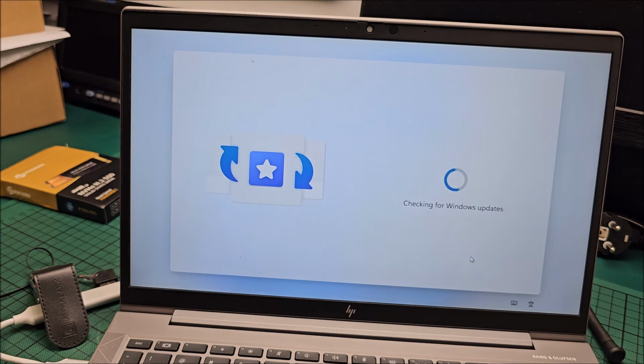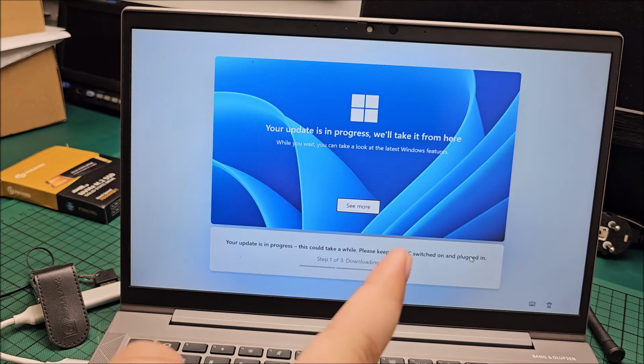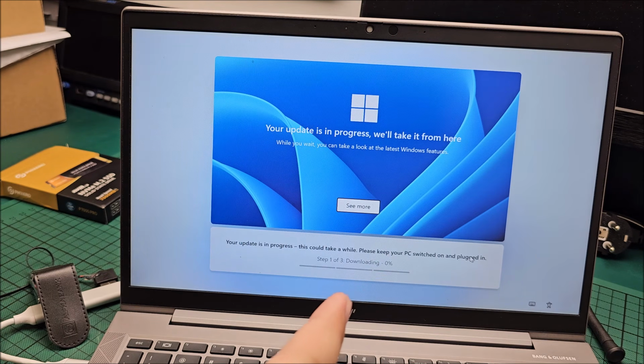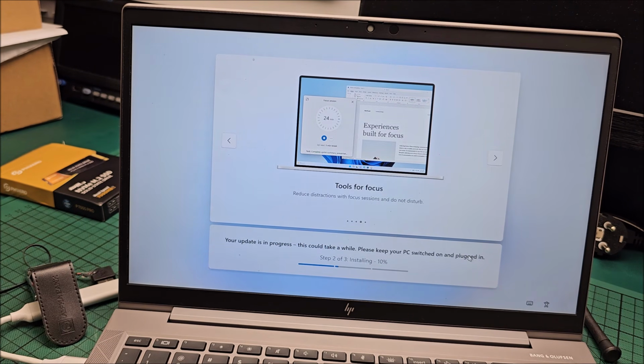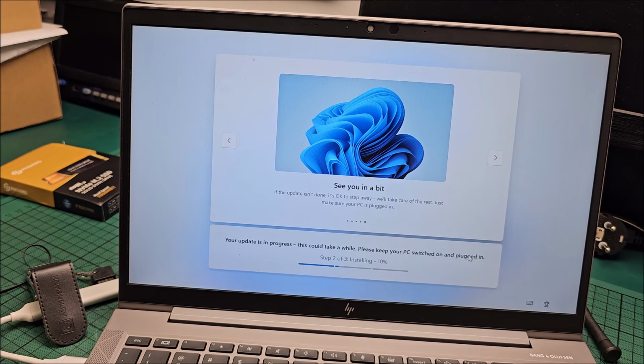Again, checking for Windows updates. And it decided to actually do some updates. Anyway, Wi-Fi reception not that great in here, so it will take a bit. I'll get back to you when it's actually done. Downloading finished. Now it's installing the updates. This should be much quicker.